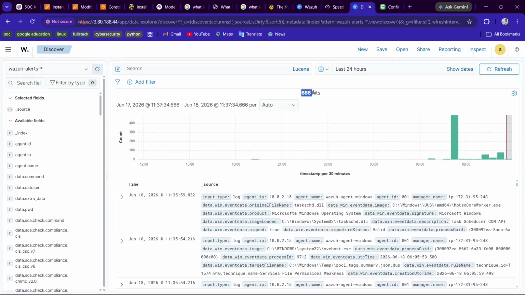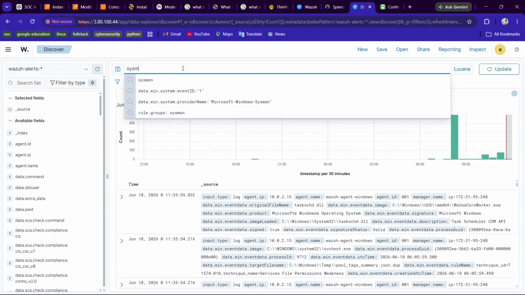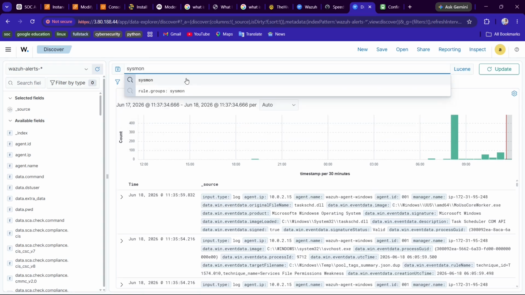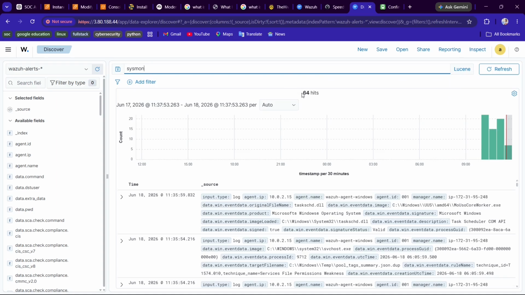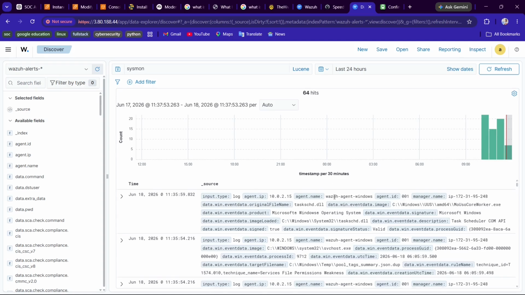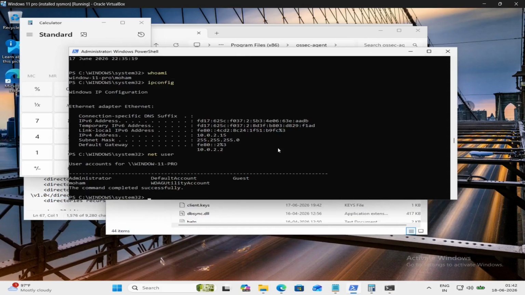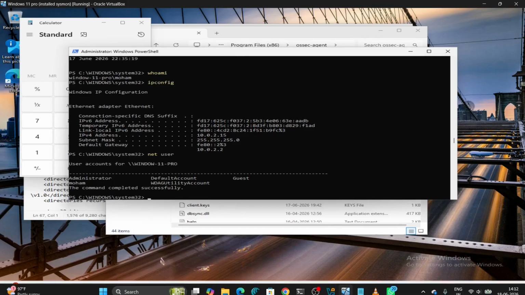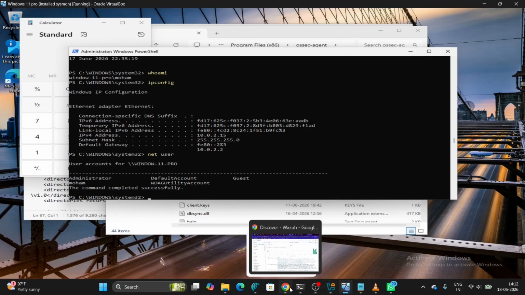And now when you type sysmon in the search head, as you can see there are a huge number of hits in here, but you need to type sysmon in the search head and click on enter. As you can see there are 64 hits from Sysmon logs. So now we have successfully done this process.